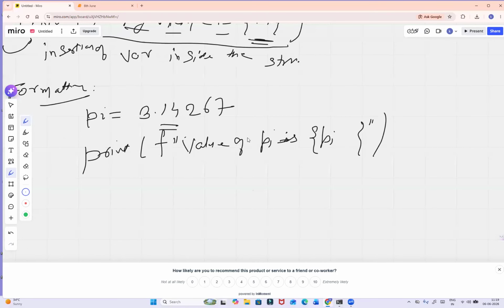Now I do not want the whole value, I want up to 2 decimal points. So what we have to do, if you want to do something, write colon here, and give .2f. So it will display the value of pi, but not entirely. It will only display up to 3.14, 2 digits after the decimal point. Clear?